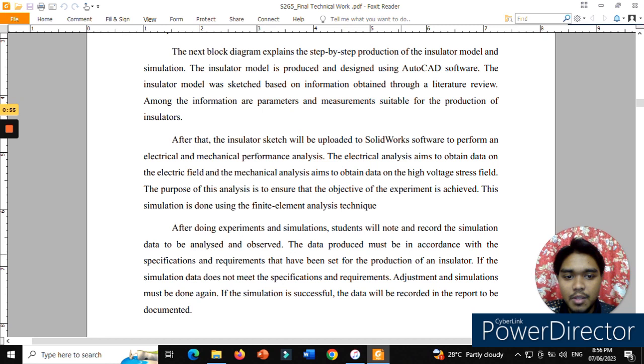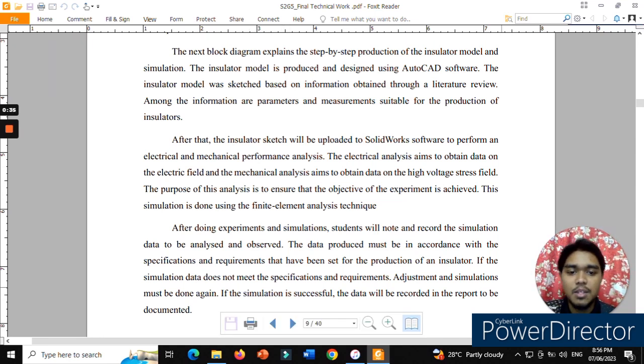And then we note and record the simulation data to be analyzed and observed, and the data produced must be in accordance with the specifications and requirements that have been set for the production of an insulator. If the testing fails, we have to make an adjustment and do the simulation again, and if the simulation is successful, we will record the data and documentation.